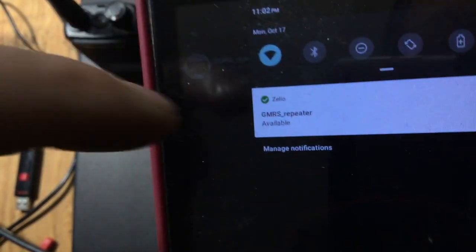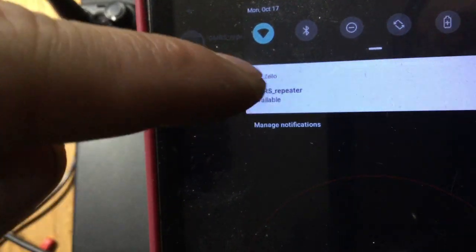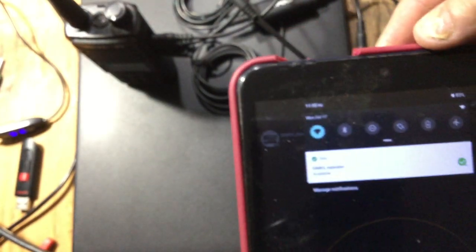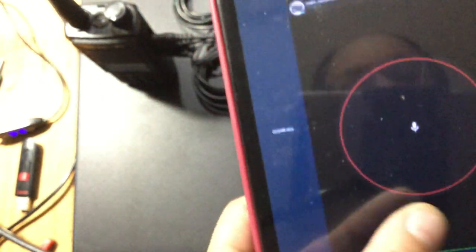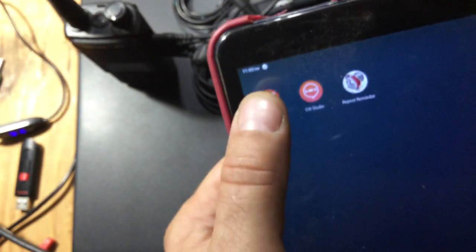The other thing you want to do with Zello, let me show you something here. It's kind of hard to do all this looking through a camera, so I'm going to do it this way. In Zello, it will ask you if you want to run in the background, and you want to do that. That way you can open up, hit your square button, and exit, but it's still running in the background.